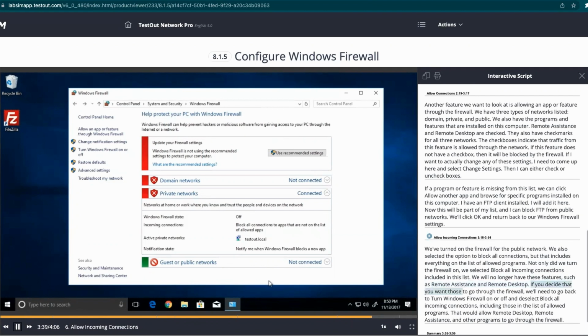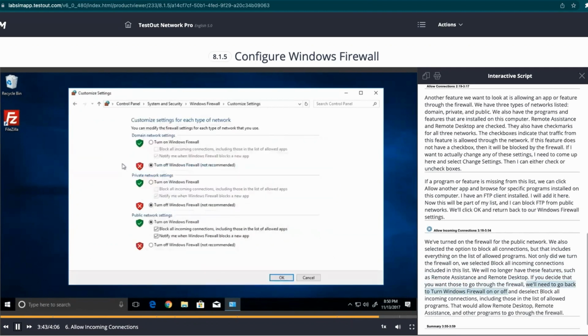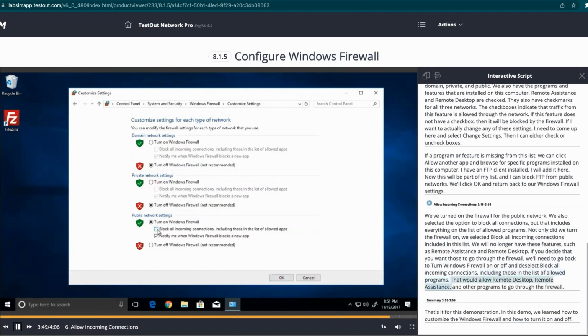If you decide that you want those to go through the firewall, we'll need to go back to Turn Windows Firewall On or Off and deselect Block All Incoming Connections, including those in the list of allowed programs. That would allow remote desktop, remote assistance, and other programs to go through the firewall. All right, that's it for this demonstration. In this demo, we learned how to customize the Windows Firewall and how to turn it on and off.